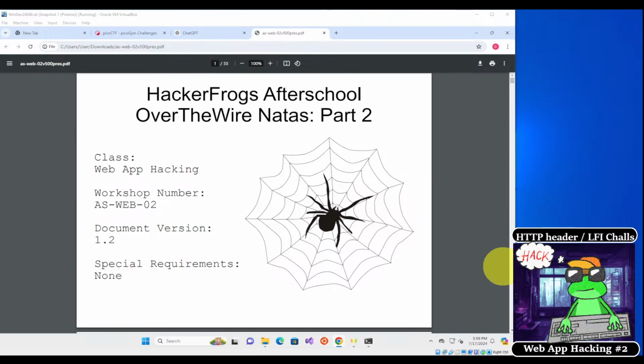Hello everybody and welcome. This is the Shy Hat and we are HackerFrogs. Alright everybody, today we're going to be putting on a little bit of a stream and we're going to be going over two major topics today. The first topic is going to be going over extra practice for our web app hacking course. This is for the second workshop and it's going to cover HTTP headers as well as local file inclusion.